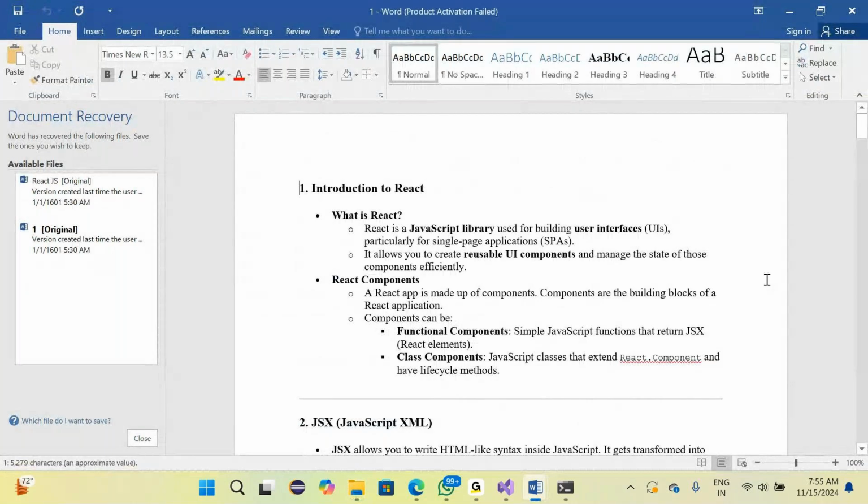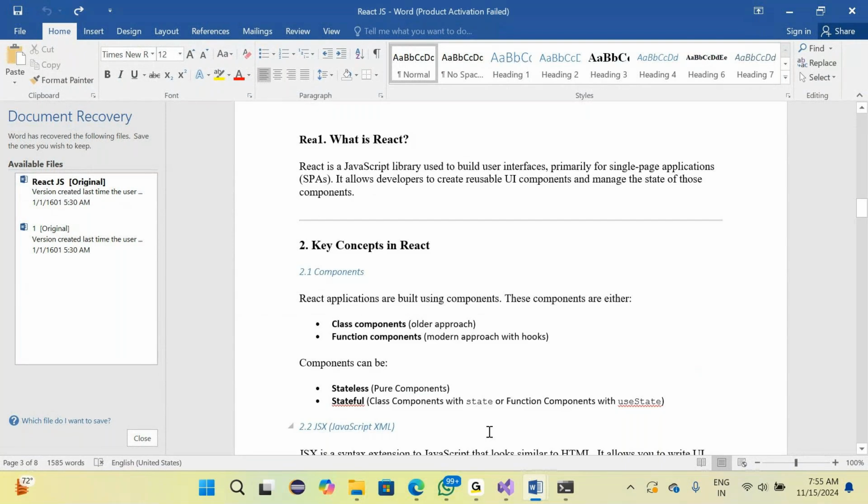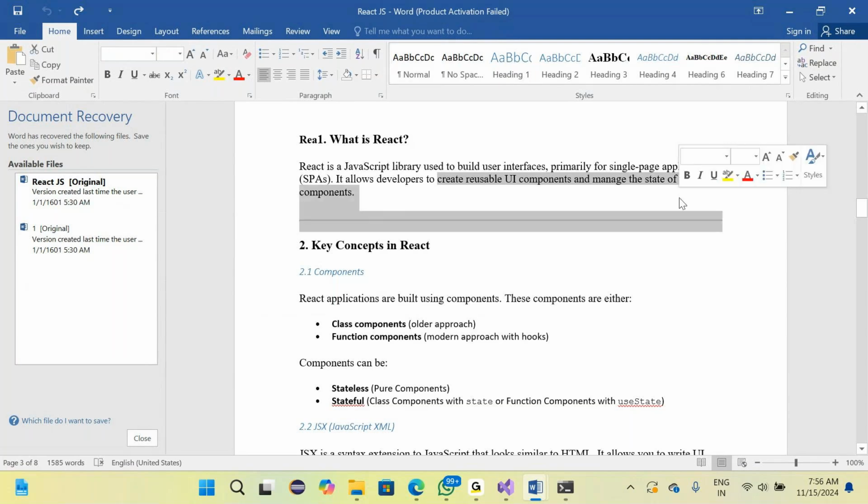So what is React.js? React is a JavaScript library that makes it easy to build user interfaces, primarily for single page applications. It allows developers to create reusable UI components and manage the state of those components. So mainly it is used to create reusable UI components and manage the state of the components.